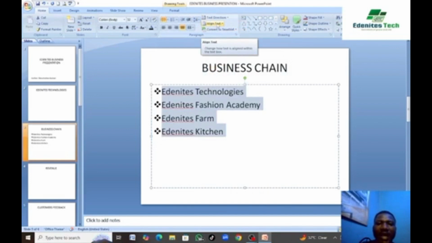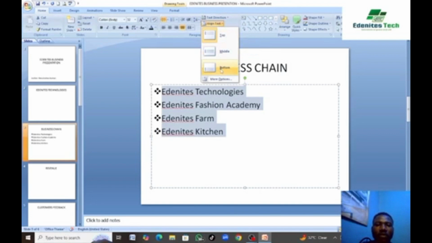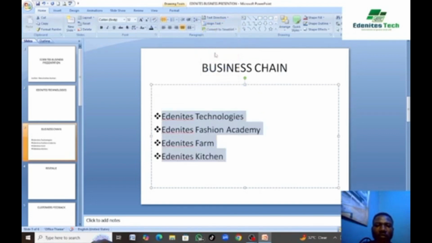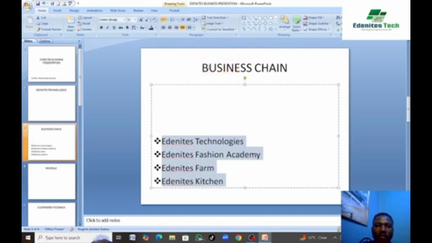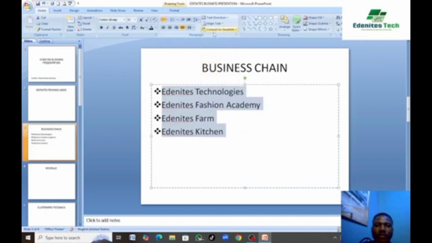Now you have align text. Still on this align text, you have top, middle, and bottom, depending on where you want your text to appear. If you want it in the middle, good and fine. If you want it at the bottom of the box, good and fine. You see how it goes. So let's leave it at the top.